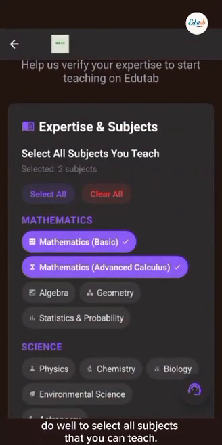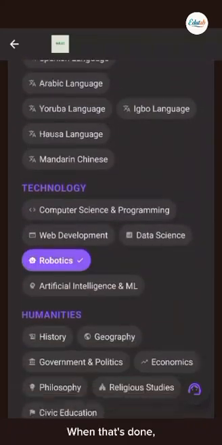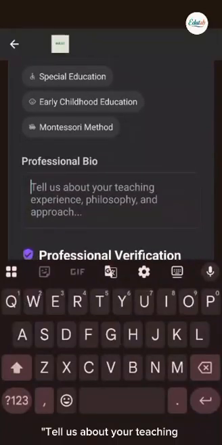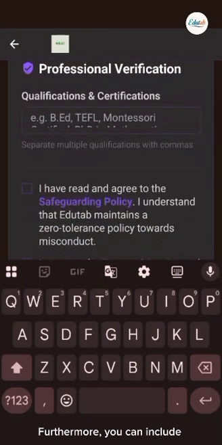Do well to select all subjects that you can teach. When that is done, go ahead to input the professional bio. Tell us about your teaching experience, philosophy, and approach. Furthermore, you can include your certifications as a teacher. You can type them in.